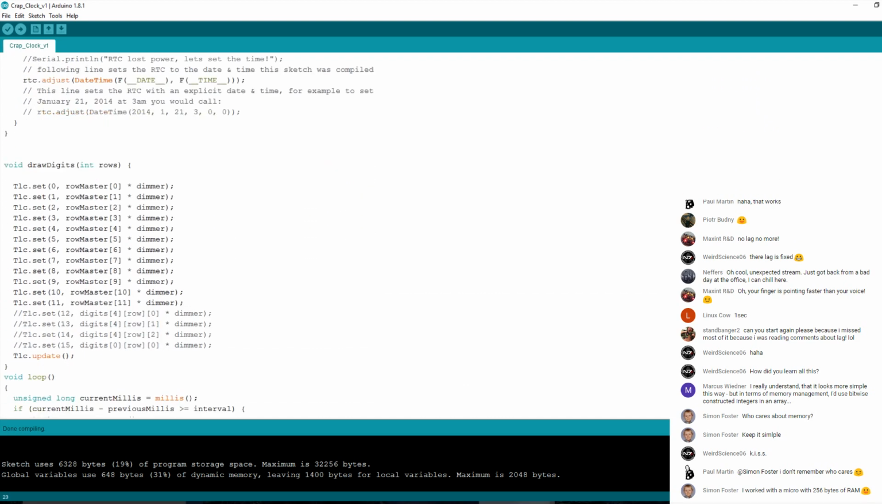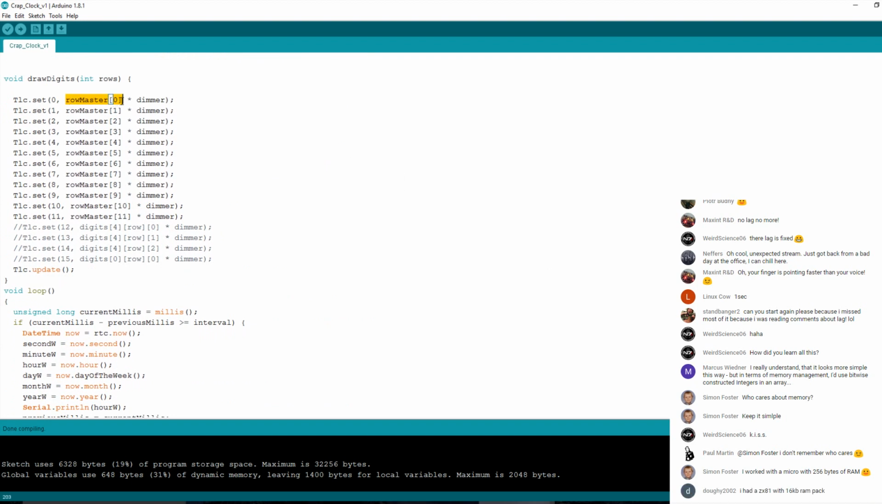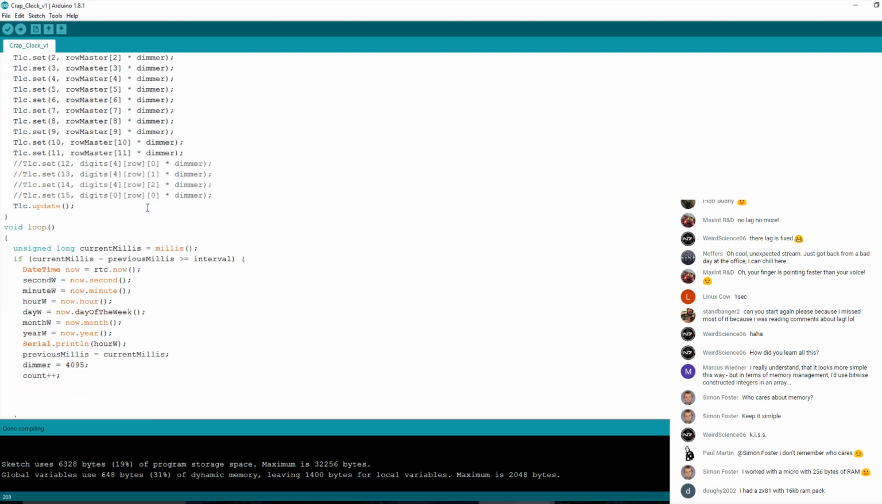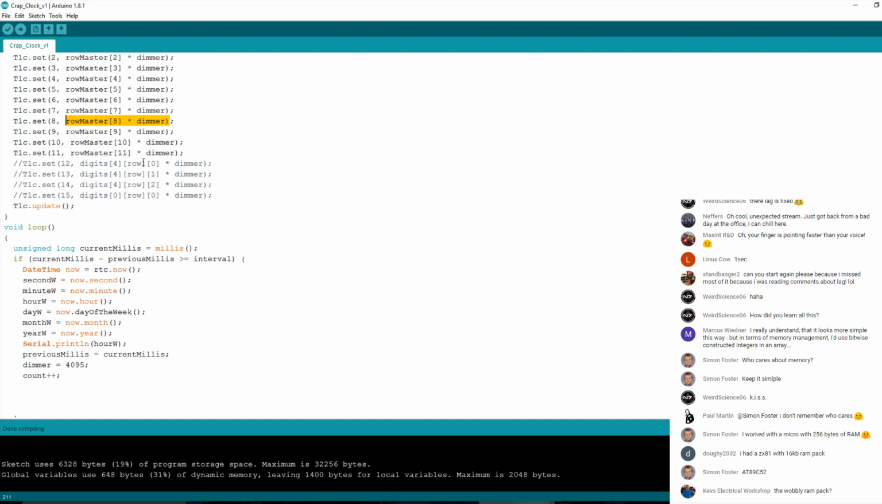So if I jump back down, that's all it does. If it's a 1, it turns it on by timesing it by the dimmer value. If it's 0, it turns it off, and so doesn't sink any current. It's a really simple way of doing it, so I don't have to have the dimmer value in the array, which makes the array size smaller because we're putting less in there. It's essentially a Boolean array.